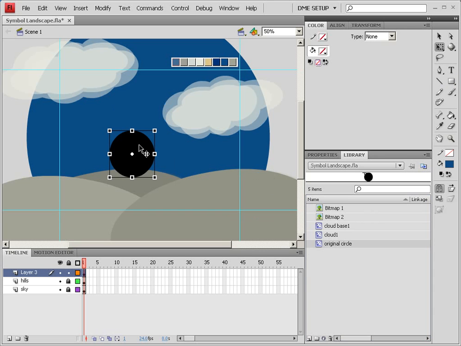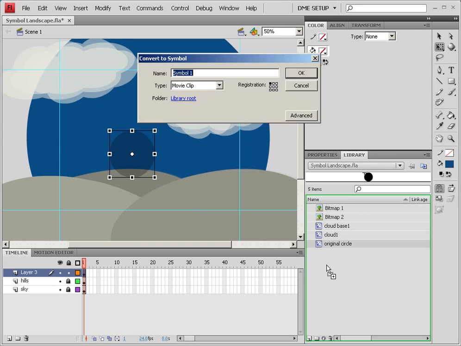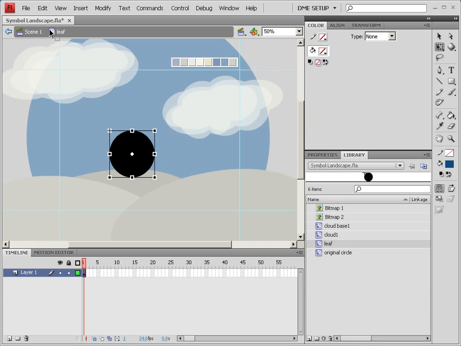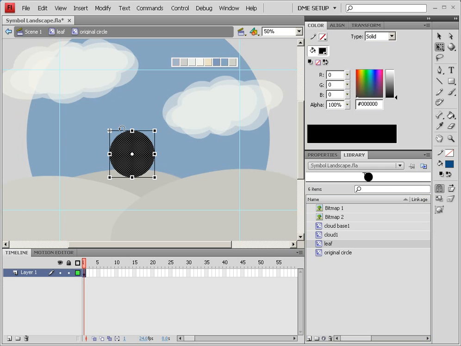Now be aware that if you take a symbol and drag it back over to your library, it will actually be nesting that within a new symbol. So it will be creating a symbol with the original symbol inside of it. This is going to be leaf. So I'm going to click OK, and then double click on that symbol to go inside of the object leaf, or the movie clip leaf. Make sure that you don't double click where you get to the original shape inside the leaf. So you should be in the item that's called leaf.